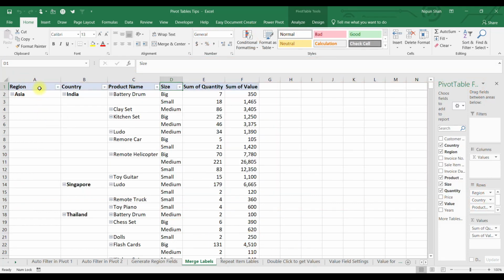Guys, in this pivot table, I have region, country, product name, size, along with the quantity and value. Here you can see that the variables are stuck to the first row of the section. Now you want to see them in a merged format. For example, if India is up to here, you want all these cells to be merged. Or the remote helicopter is up to here and you want to merge all the cells.